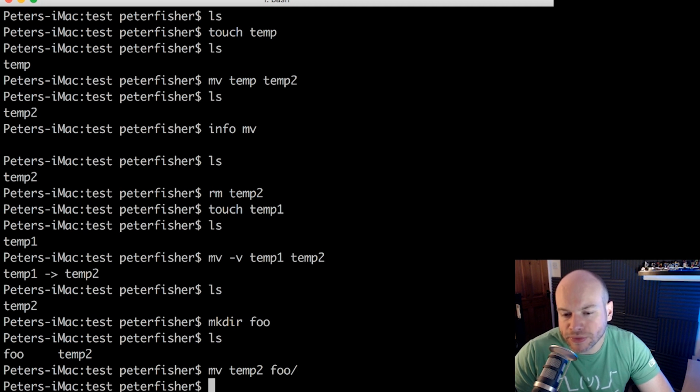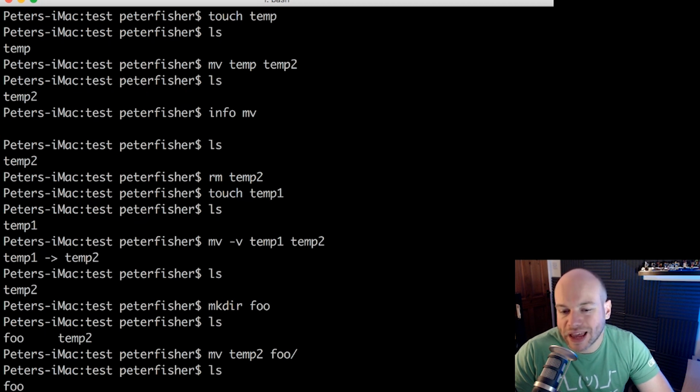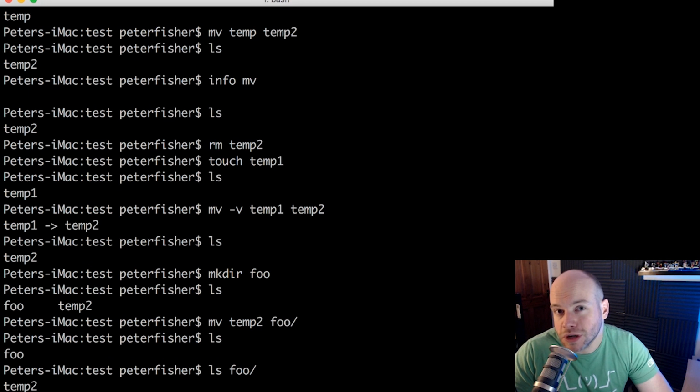Let's press enter, and you have no output whatsoever here, but if you did an ls, you can see that we have foo, and we no longer have temp2. If you did an ls of foo, you should see in there that we have temp2. So that's moved that into that directory.